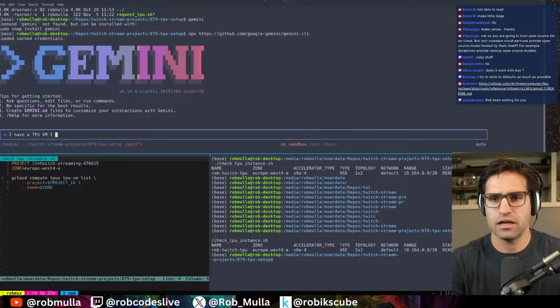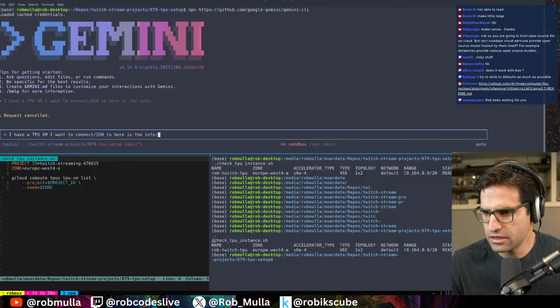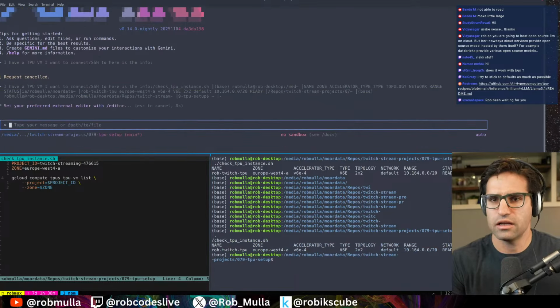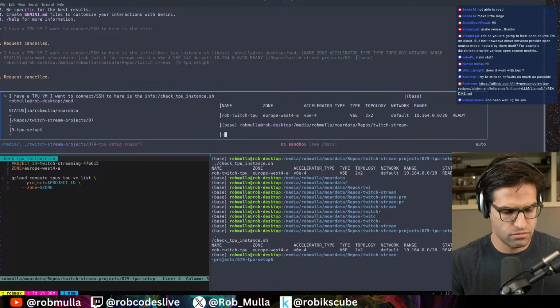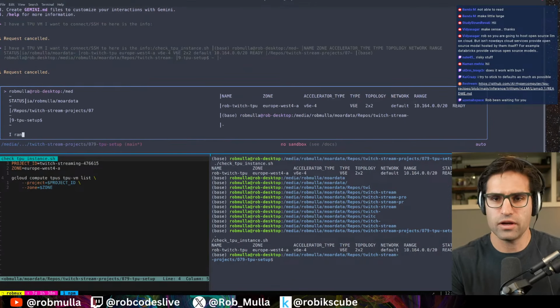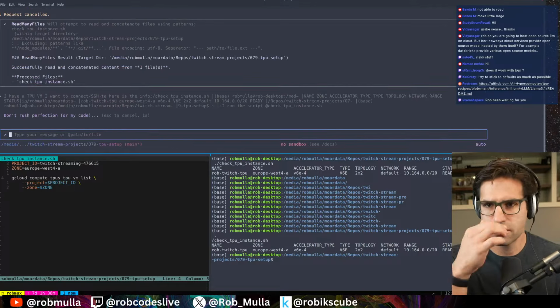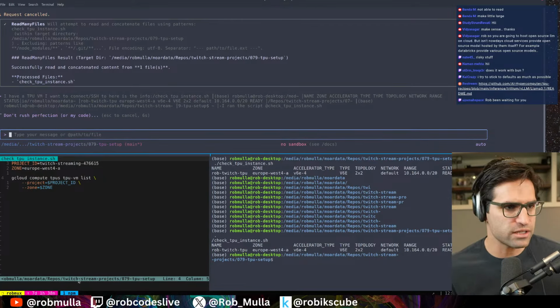TPU VM, I want to connect. So I'm gonna say, here's the info. I ran the script, check TPU instance. All right, so now it's gonna give it the script that we ran, the result. I guess it could run that script and know it.